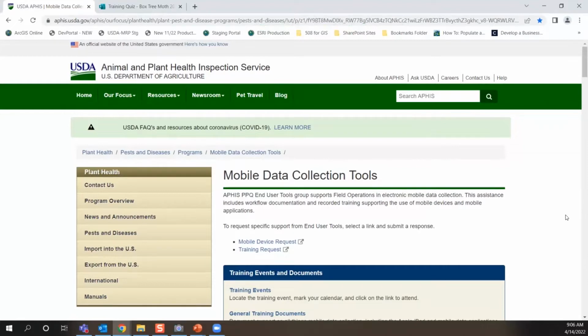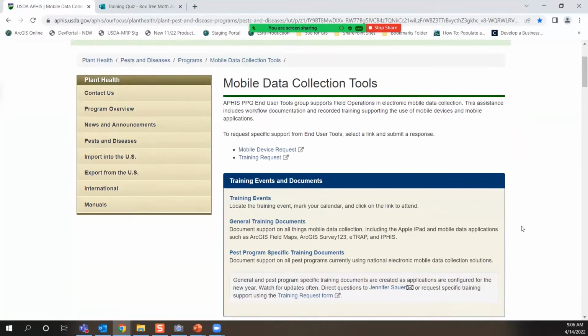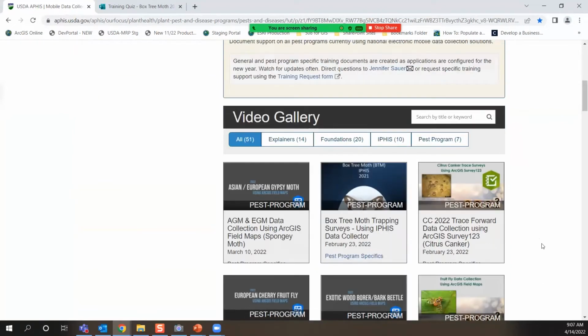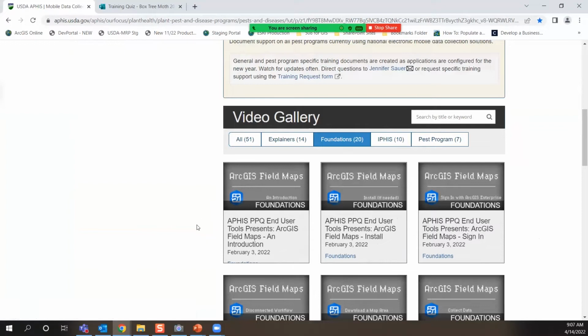So the first link there is to this mobile data collection tools website. The top half of the website is all documents that will support your training, and the bottom half is all videos that will support your training. There's a lot of videos here. We have foundational training on Field Maps itself. There are 10 little videos, so you can take it in bite-sized pieces of training, and come and go, come back and review something if you've forgotten how it works.